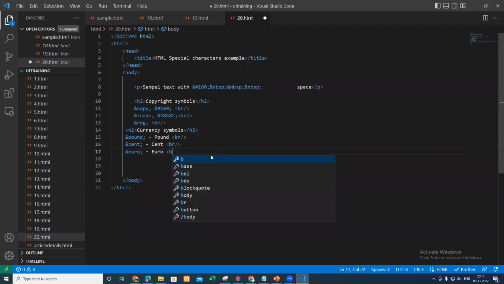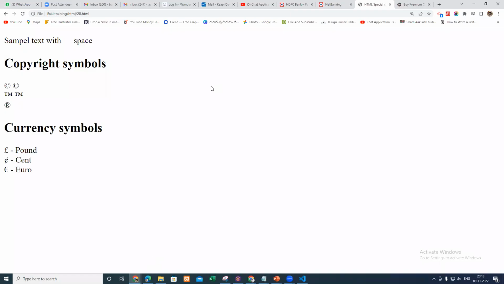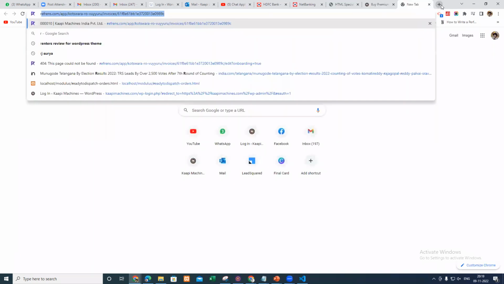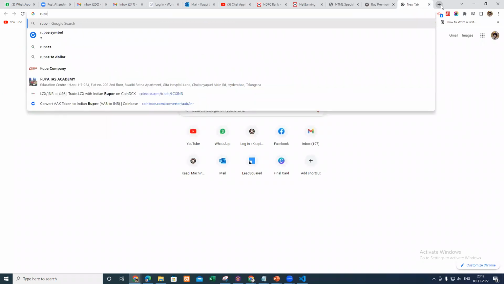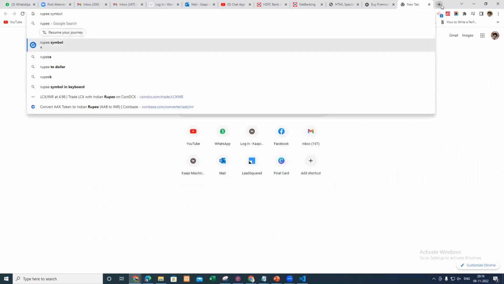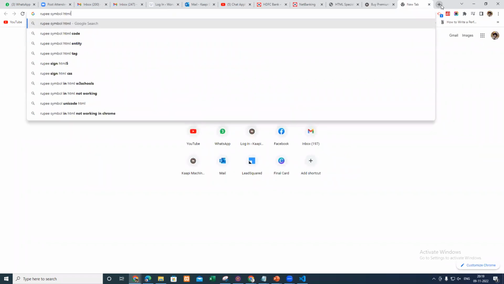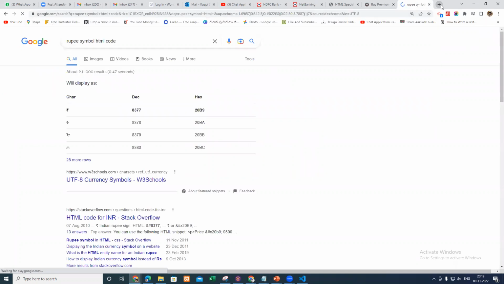Euro symbol. See, so this is the code if you want to display the rupee symbol. There is one hexadecimal HTML code for the rupee symbol. See, so this is the hexadecimal code for the rupee symbol.